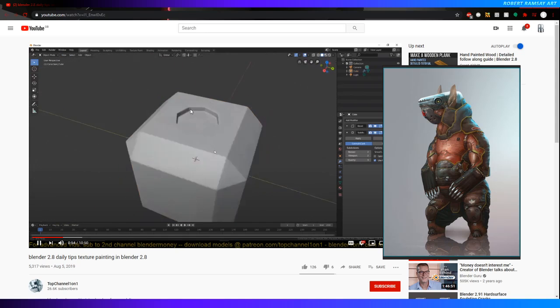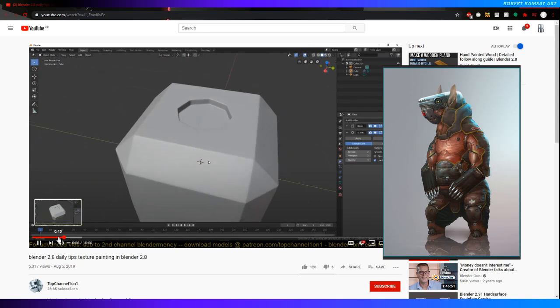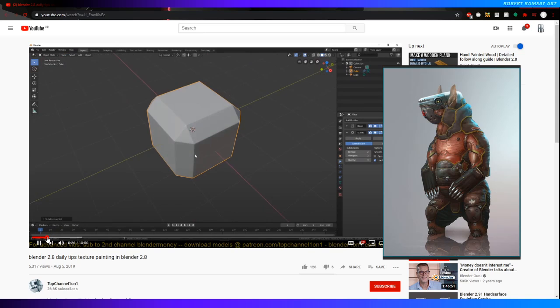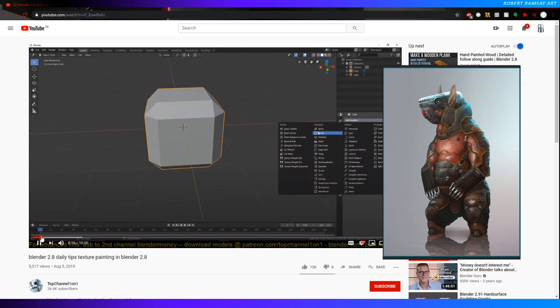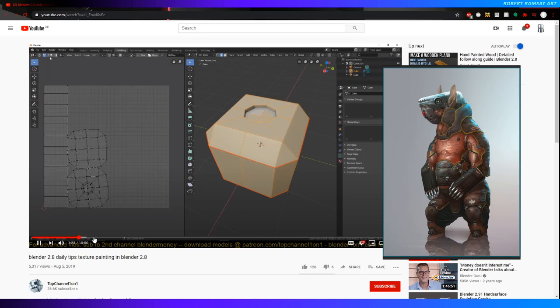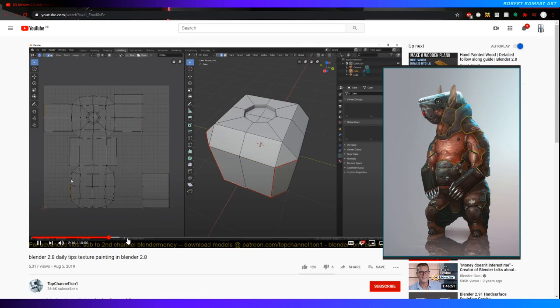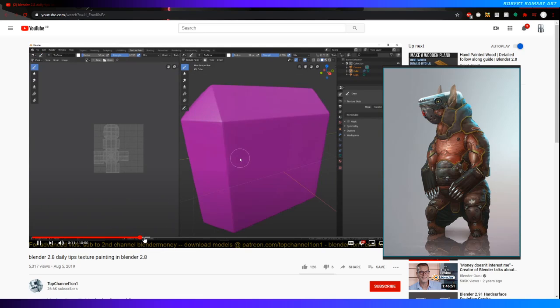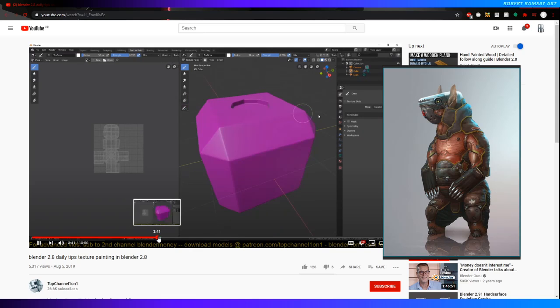I like how his edges look chamfered like that.